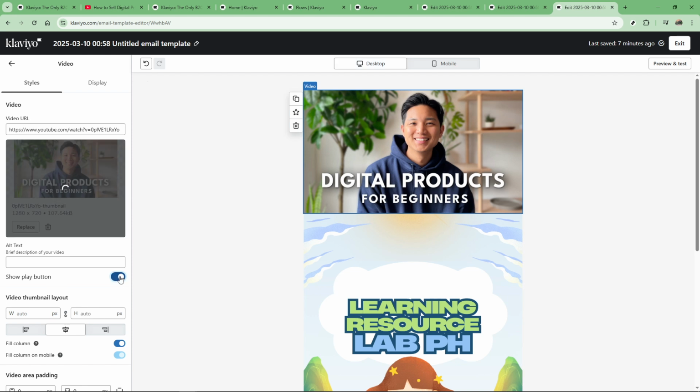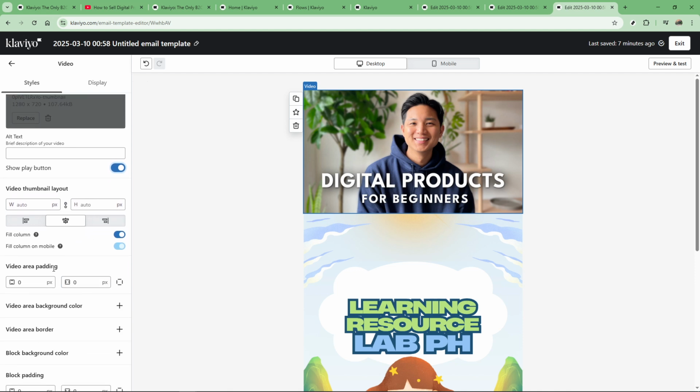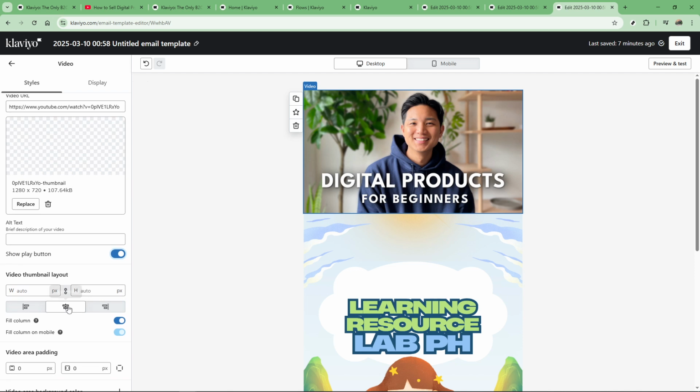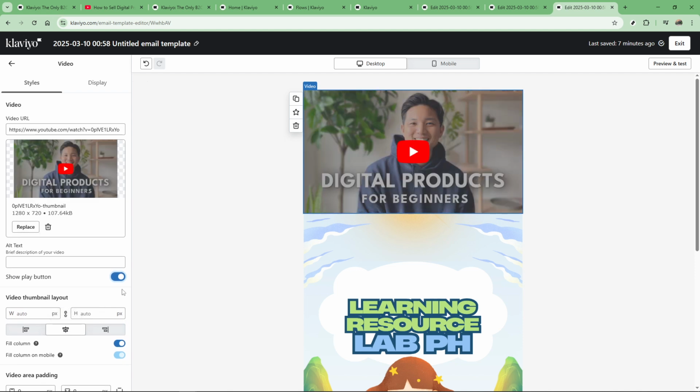Finally, consider the end user experience. When recipients open your email, they'll see an image that resembles a video player. Upon clicking it, they'll be directed to a web page where the video will seamlessly play, providing them with immediate engagement opportunities. And that's it. You've successfully embedded a video into your Klaviyo email.